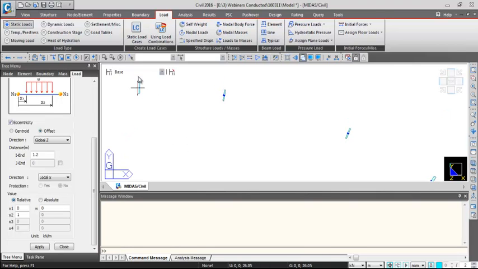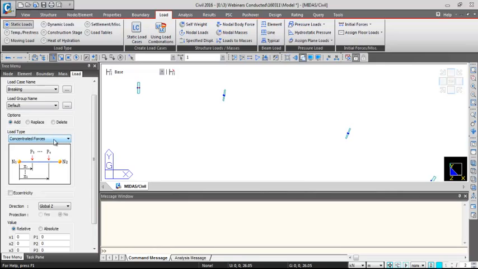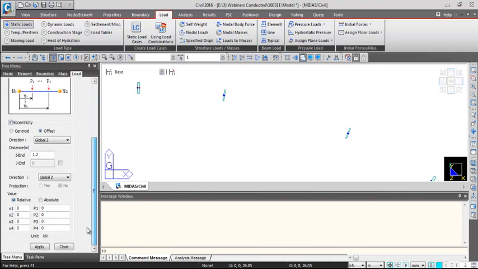Say for the first element, the braking load calculated, that is the left support, was 13.9 ton. So I'll select this. Basically we want to apply concentrated force. Sorry, I'll have to do some re-input. This was for uniform force. So concentrated force, eccentricity from offset global Z 1.2. Direction is local X. At x1 equal to 0.